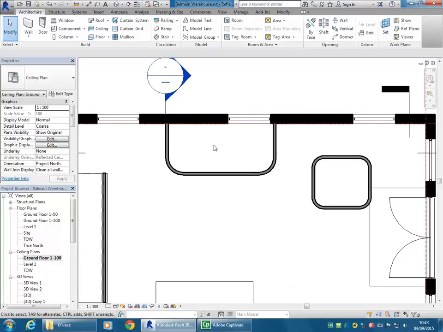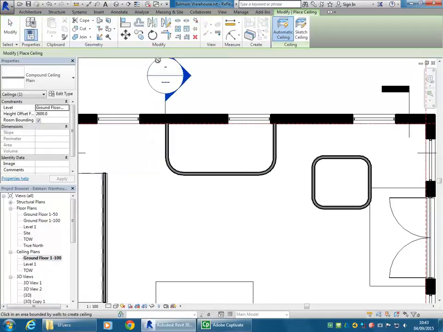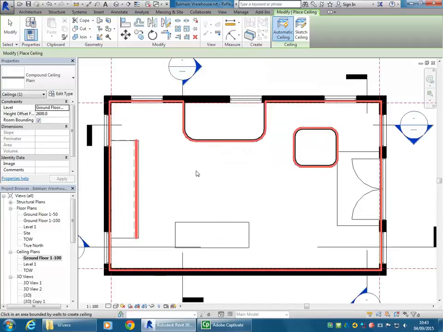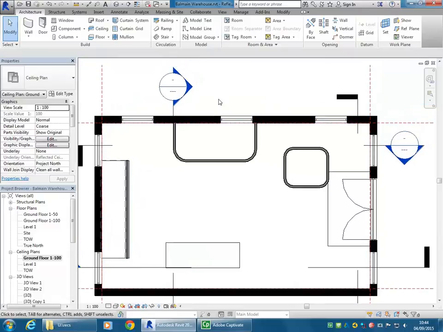So here, I've got those rooms. And now I'm going to click on the ceiling button. And then you'll see with the default option, automatic ceiling, you can just click inside an enclosed space. Here, I could actually get that area and it's going to work pretty well, but I don't want that. So I'm just going to click inside the rooms for now. So there, one, two. Now, that worked, but it's hard to see.